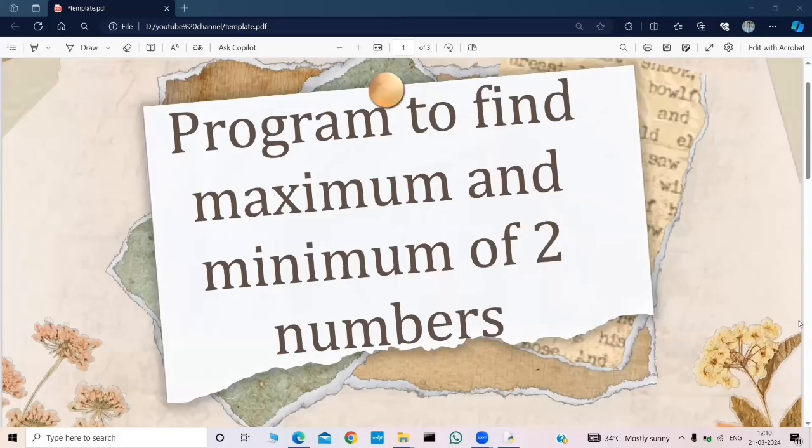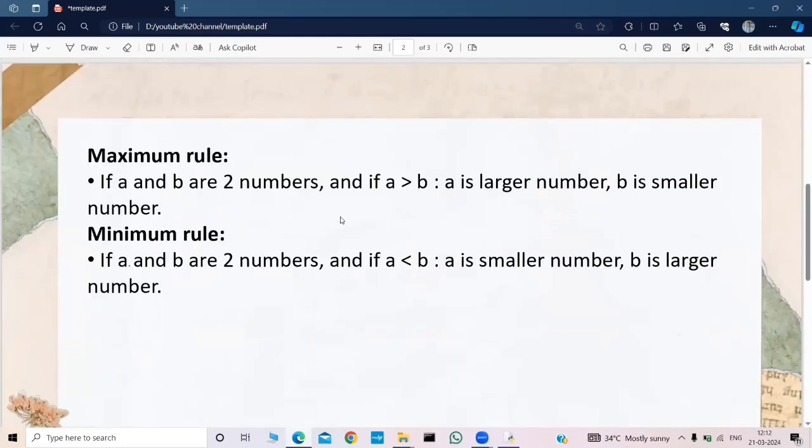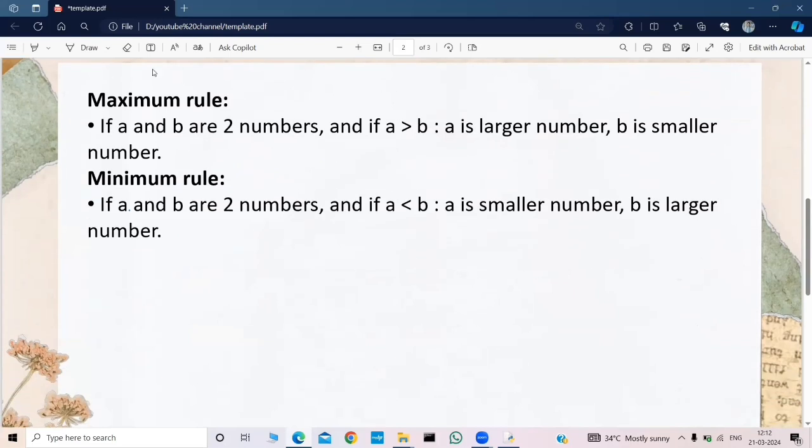In this video, we are going to write a program to find maximum and minimum of two numbers. So what is the basic rule to find out the maximum and minimum of two numbers? The maximum rule was, if A and B are two numbers, if A is greater than B, then we can say that A is the larger number and B is the smaller number, right? And the minimum rule was, if A and B are two numbers and if A is less than B, A is the smaller number and B is the larger number. So this is the basic rule that we know.